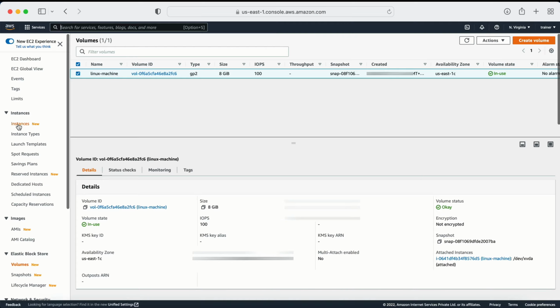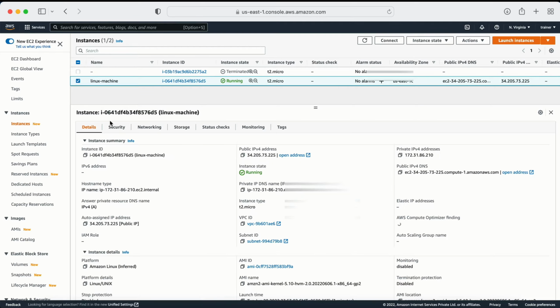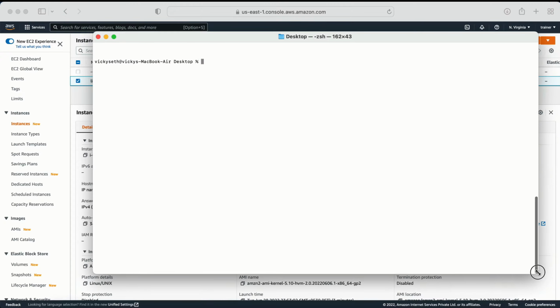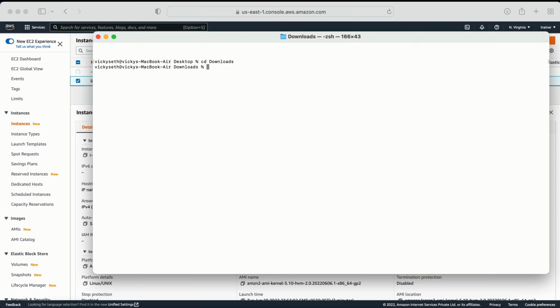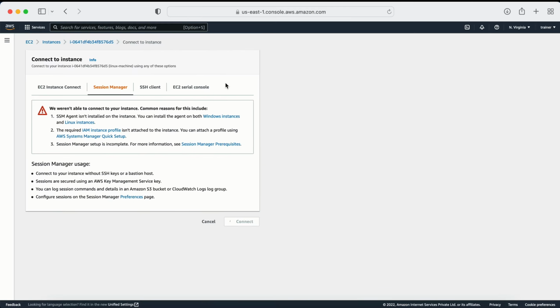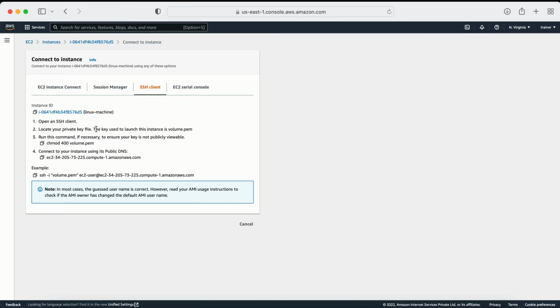Okay, now first I'm going to log into this machine. So how to log into this machine? I need to grab the public IP and go to my terminal. Now I have downloaded the key pair in my download folder. If you are on a Mac or a Linux machine, you need to do one step before you log into your machine. For that, you need to select your machine, click on connect, and here you have a couple of options. Go to the SSH client, and here you have this example. You need to copy this.